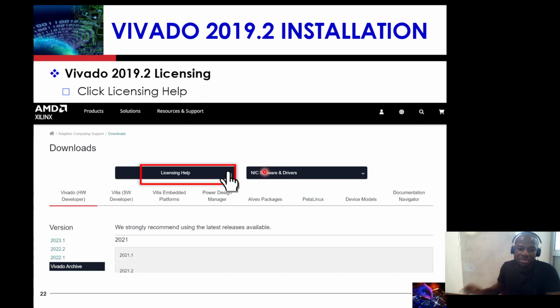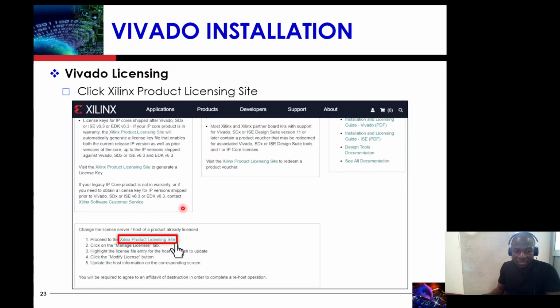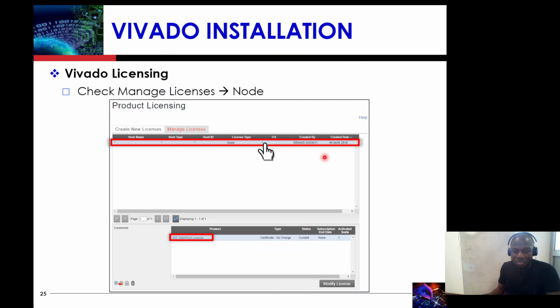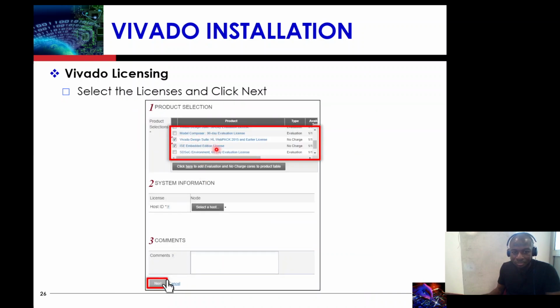So go back to the AMD website and click on licensing help. Then click on Xilinx product licensing site, and then click on manage license, and it will open the license page for you. This is a free license. I think it has to be re-downloaded every year or so, I'm not really sure, but the license is the WebPack license. So just click on it and then choose the Vivado Design Suite HL WebPack 2015 and earlier versions.